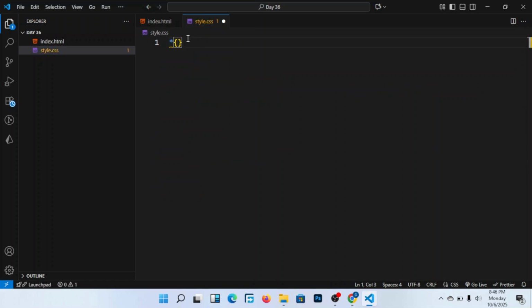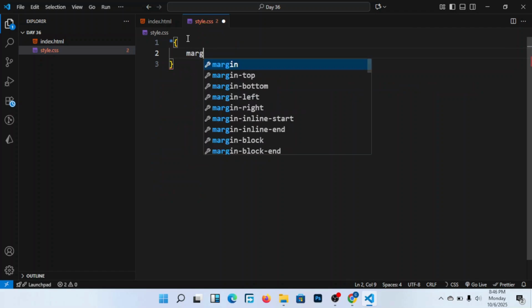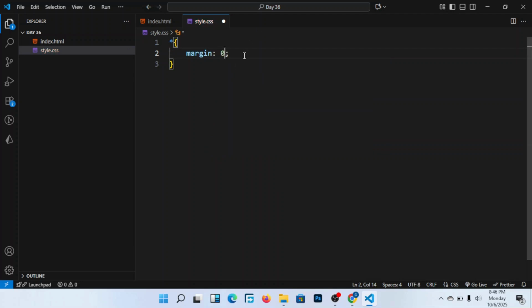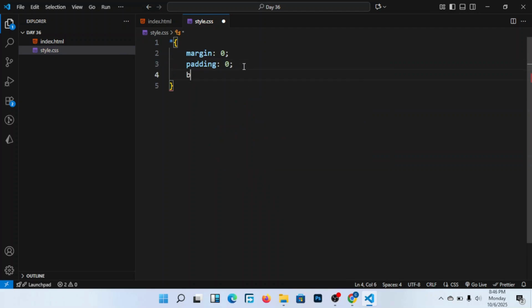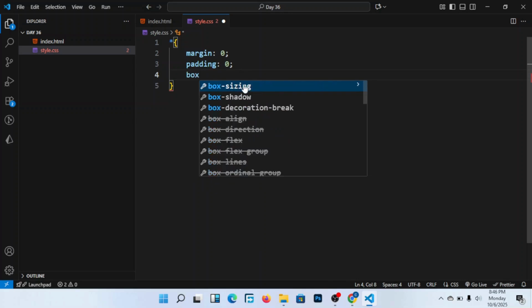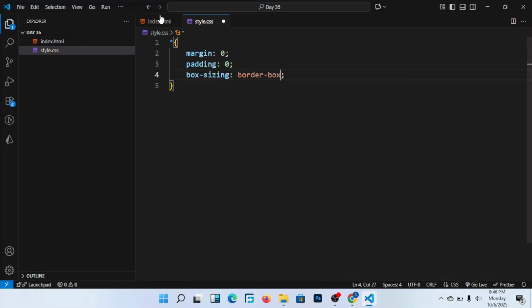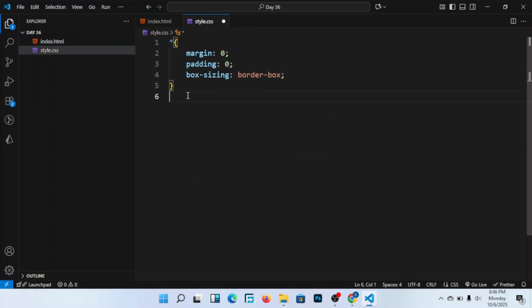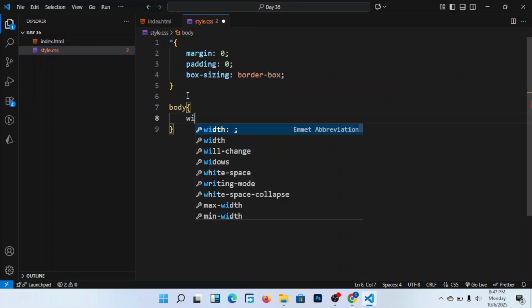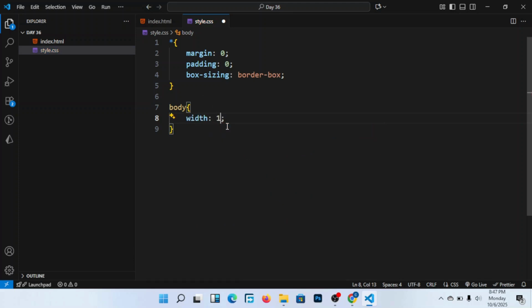I first begin with my browser reset. I come here, I put margin 0, and padding 0, and box sizing border box, as you see here. Okay, so as you can see, the border is here. So I just want to style my border. I put width 100%, and I put height 100vh.